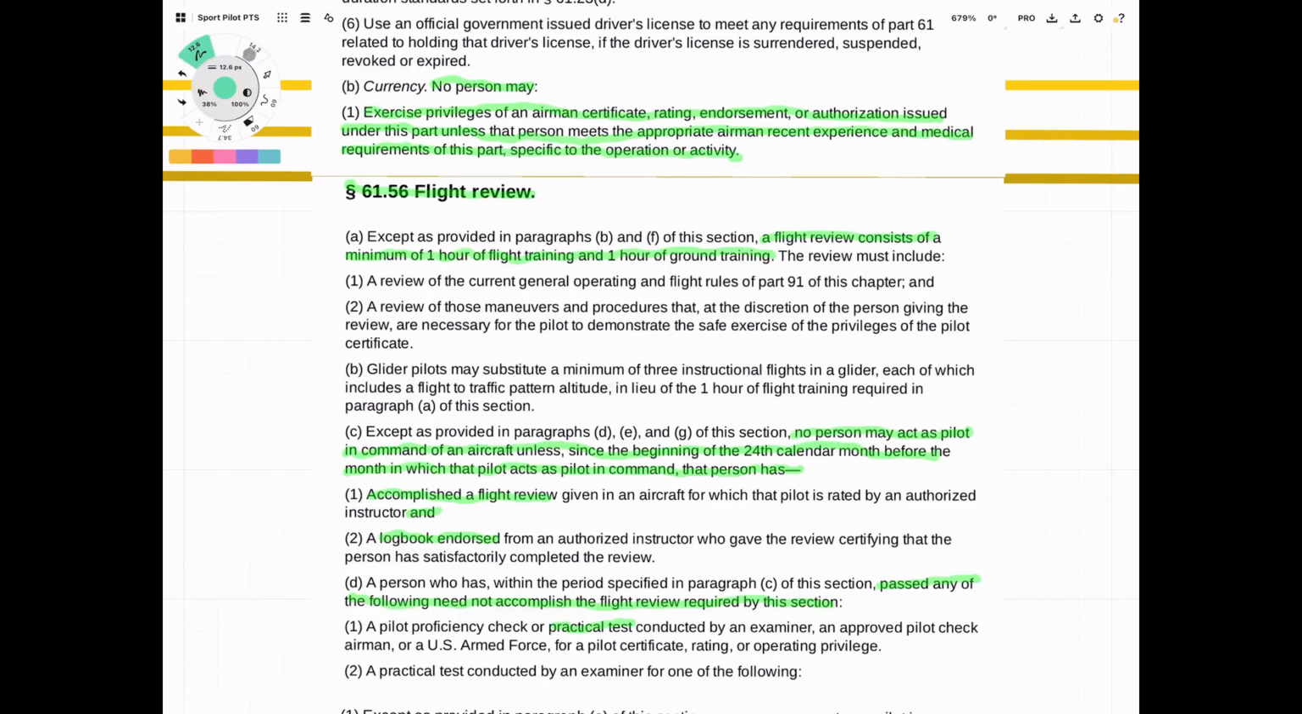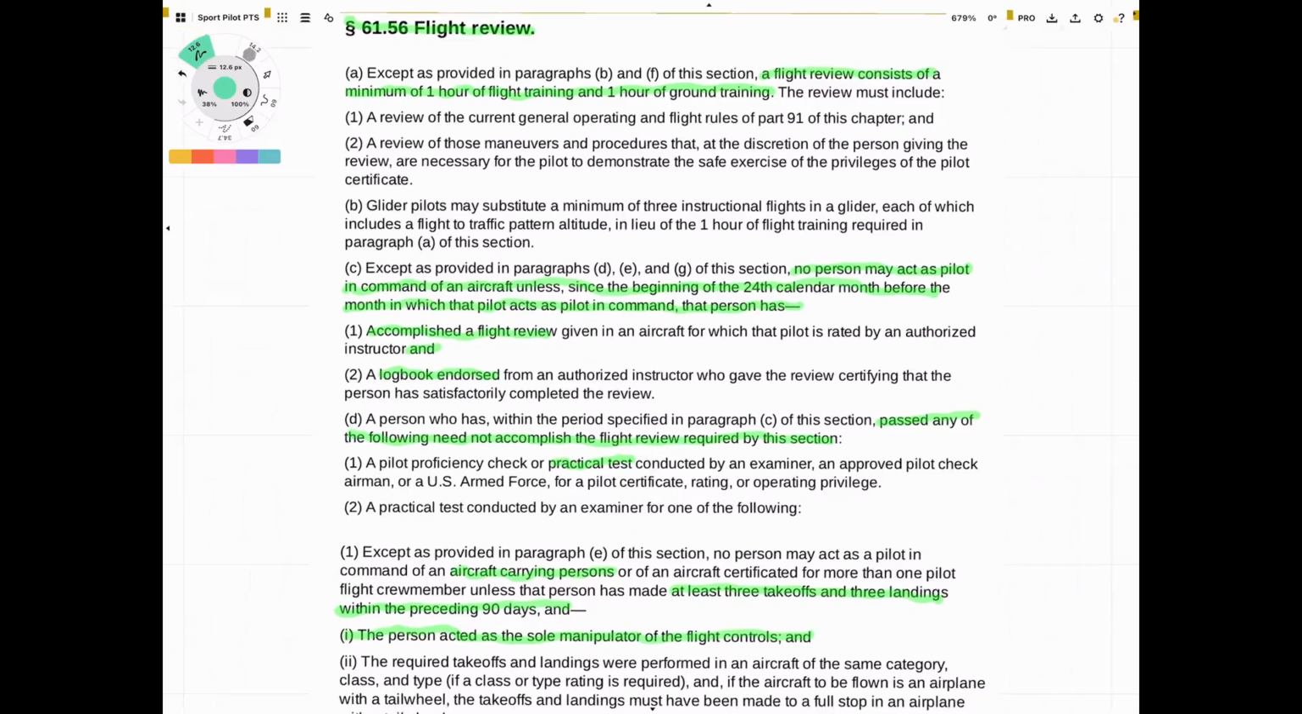So basically the law is stating that unless you follow the law, you're breaking the law. So that's good to know. Down here, 61.56, flight review, except as provided in, gives you some sections. A flight review consists of a minimum of 1 hour of flight training and 1 hour of ground training. So that's cool, but do I need a flight review?